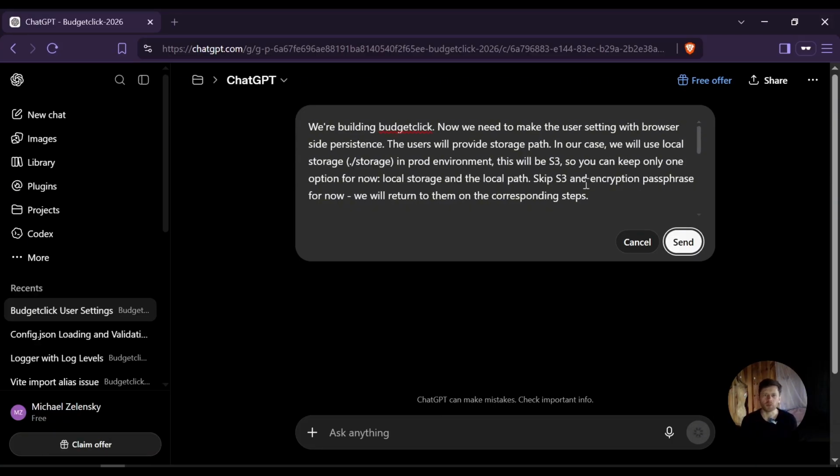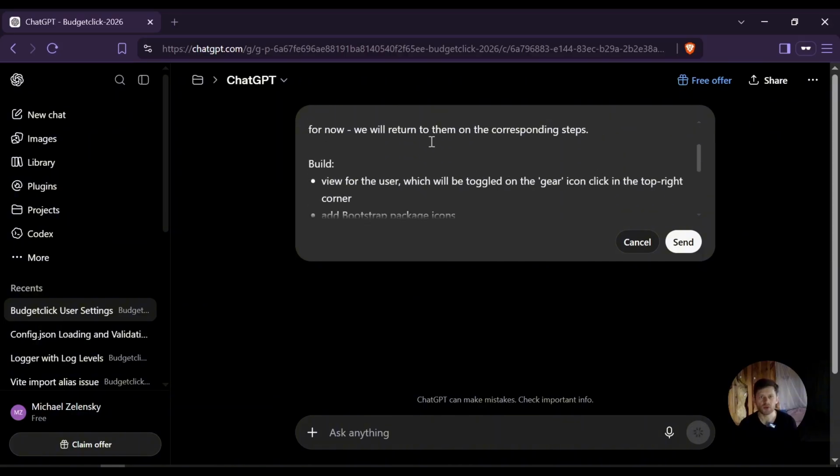Alright, so this is the prompt. We're building BudgetClick. Actually it knows it because we're in the project. Now we need to make the user settings with browser-side persistence. The user will provide storage path. In our case we will use local storage. In prod environment this will be S3, so you can keep only one option for now, local storage and the local path. Skip S3 and encryption passphrase for now. We will return to them on the corresponding steps.